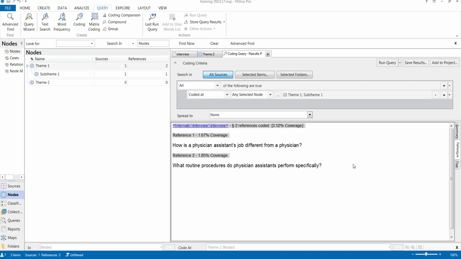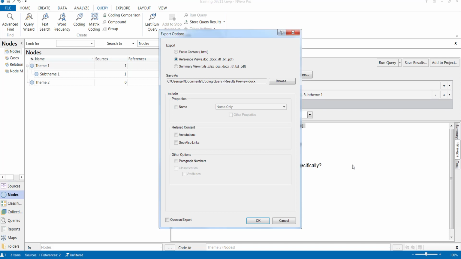Now, what can you do with these? Once you have all your data and you're pretty happy with the coding, usually people don't want to keep using NVivo. They want to take it with them. They want to put it in a Word doc or a PDF. In order to do that, you're exporting your results. What you do is you right-click or control-click if you have a Mac, and then you click on Export Result.